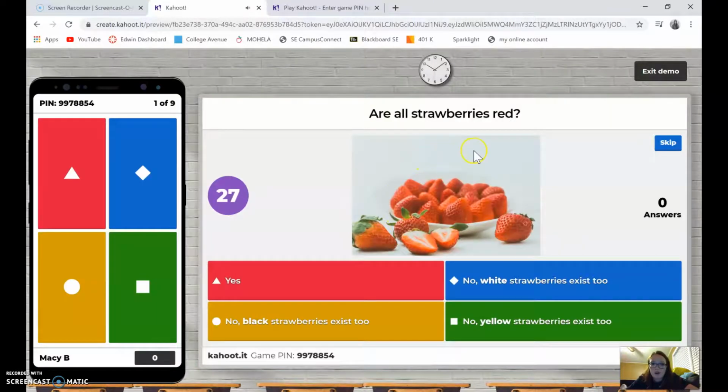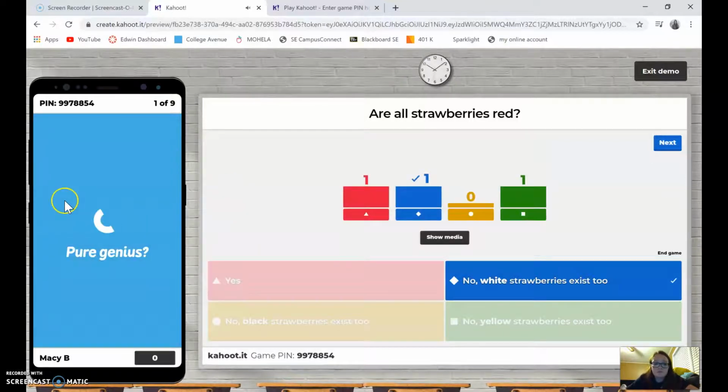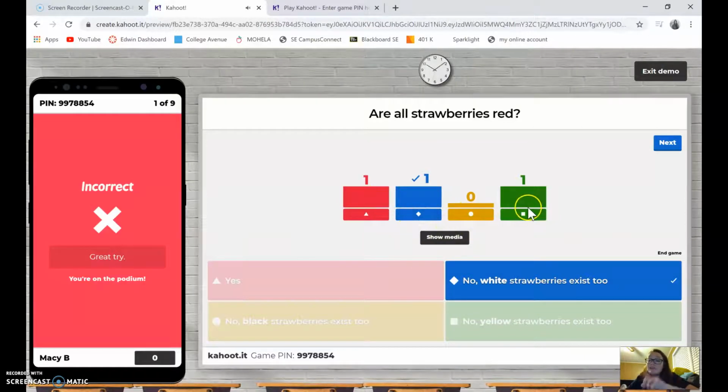Are all strawberries red? Whatever they think the answer is on their screen, which is right over here, the mobile phone, they're going to click whatever shape for the answer. So if they think it's all red, they're going to click the triangle. Then it shows you how many people answered for what shape, but it doesn't tell you who answered what.